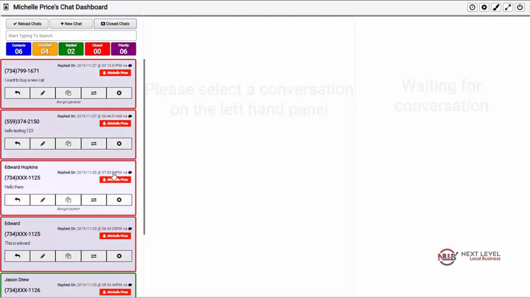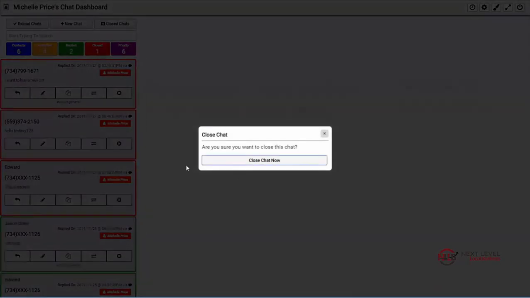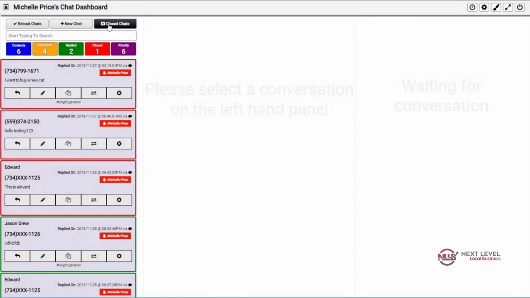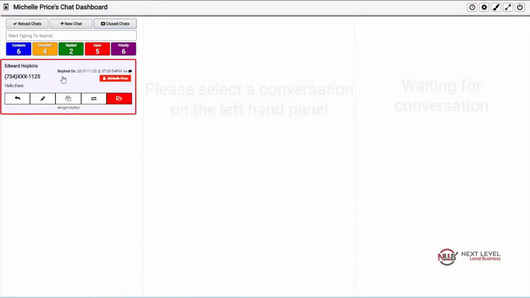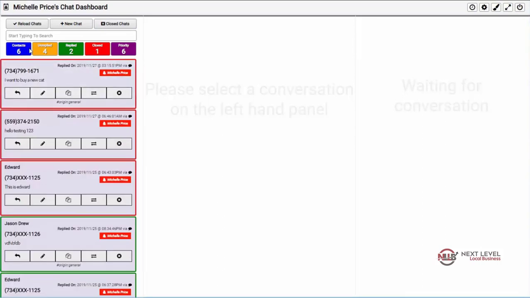So I'm going to go ahead and close one of these. I'm going to close this one here. Any chats that you previously closed as an agent, you can come back here and now see all the closed chats. You can toggle back and forth too by clicking on these buttons here. These will show and sort all your contacts, all those that are unreplied. Unreplied will always appear in red, and those replied will appear in green.